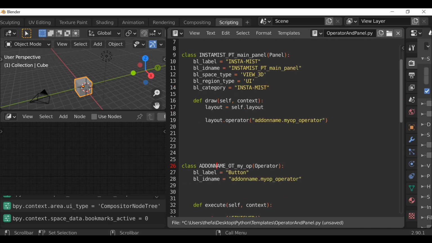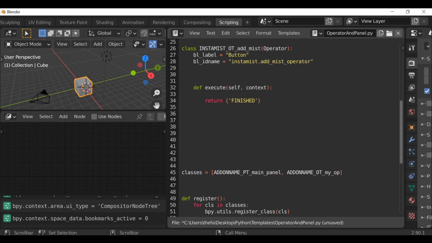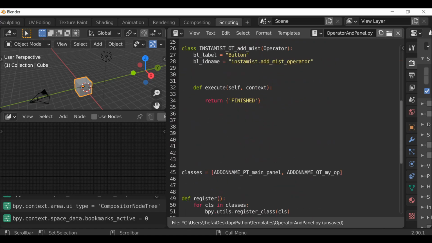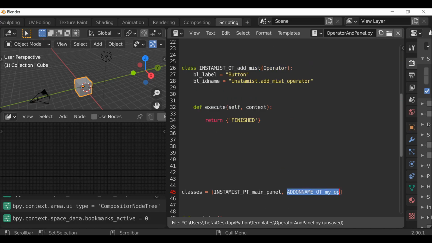Then let's go to the operator, do the same thing. And now since we've changed this ID name, we need to make sure we update this button here. So select all of this, copy it, go in here and paste it. And then the last thing we need to do is go to the register and update these since we've changed the names. So just select this one and copy it. Go down here and paste it. Copy this one and paste it.